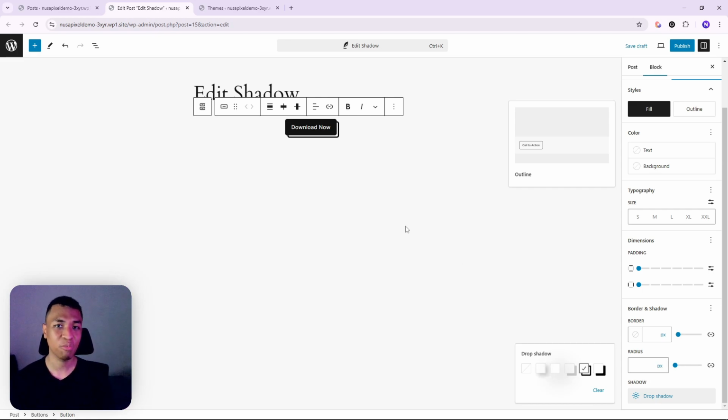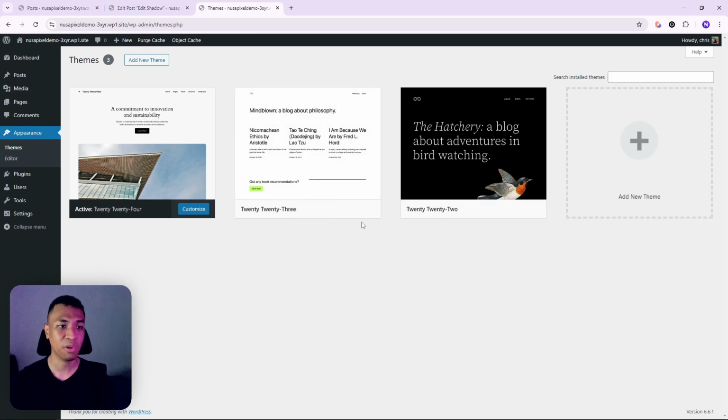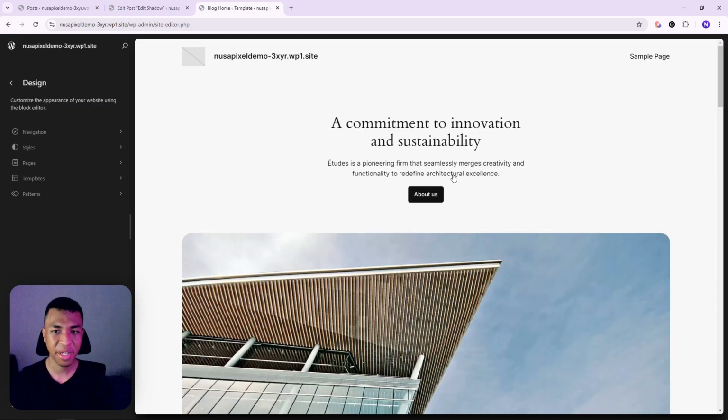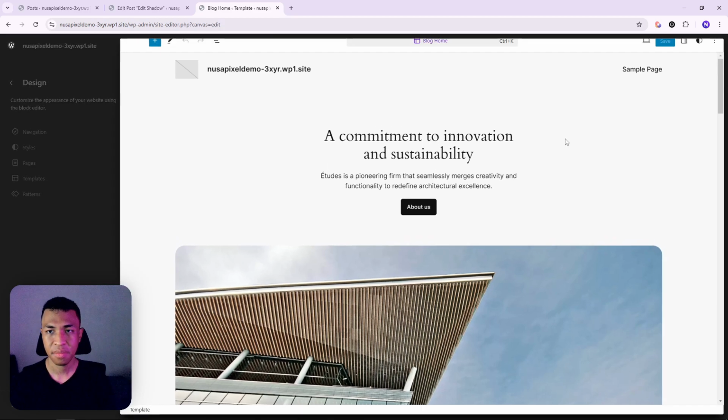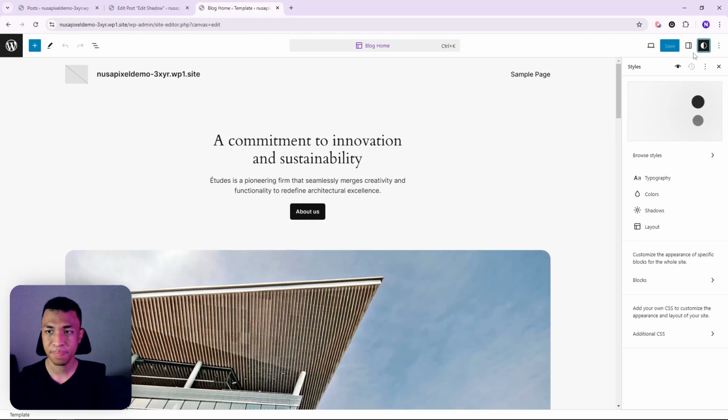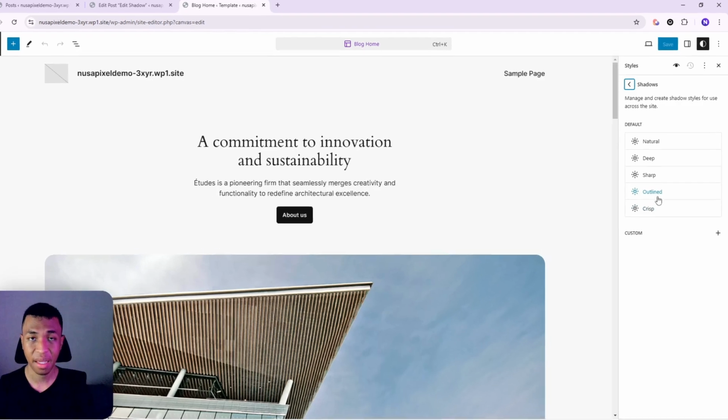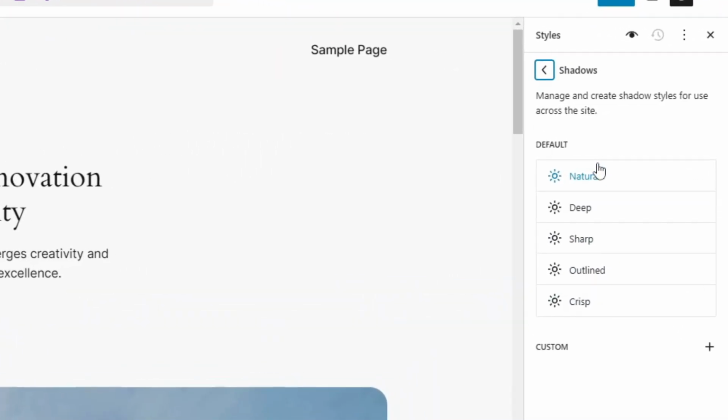But fortunately, WordPress has listened to our feedback and now we have the ability to change the presets or the settings of these shadows, and we can even add a new one. To do that, you have to go to your WordPress dashboard, then go to Appearance and click Editor. Now we can click anywhere and then go to Styles, click Shadows, and you will see the 5 presets that are available in the WordPress core. Now you can click on any of them to open the setting menu.